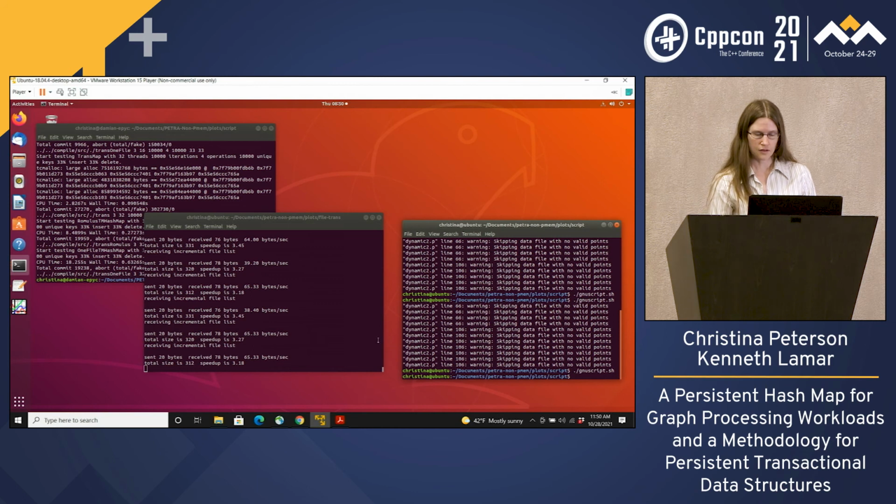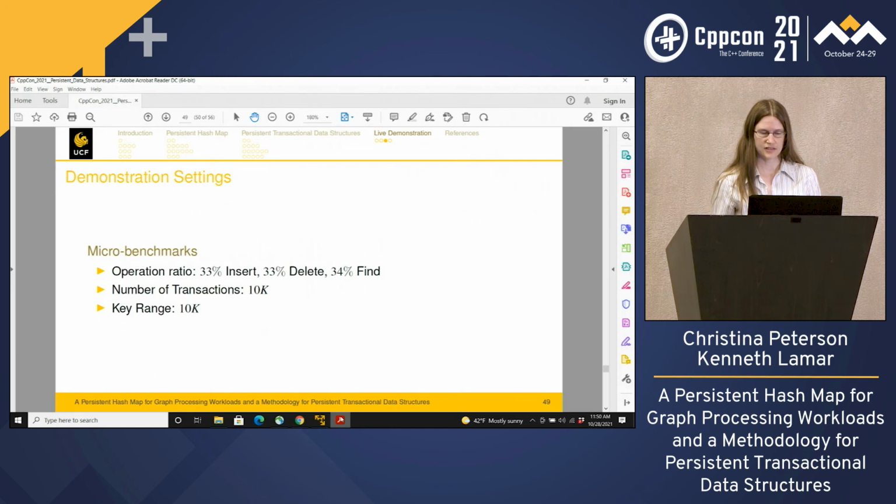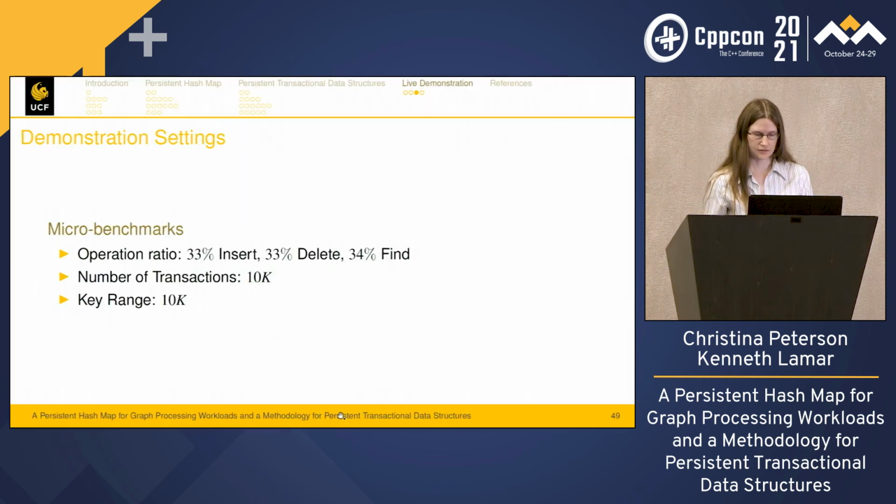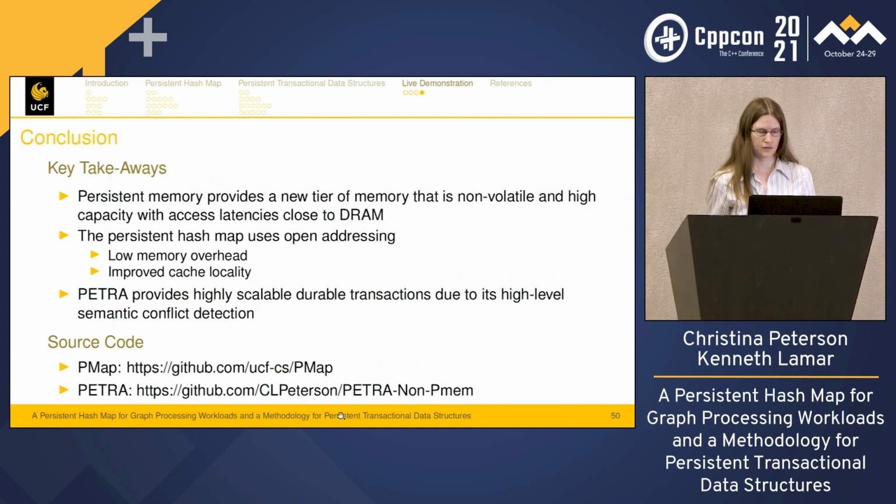So I'm going to pop back into my presentation, and we're going to finish it up. So the key takeaways here are that persistent memory provides a new tier of memory. It's non-volatile, it has high capacity, and the access latency is very close to DRAM. So this makes it a very practical memory for many use cases for scientific applications that are dealing with large quantities of data that have computationally expensive operations.